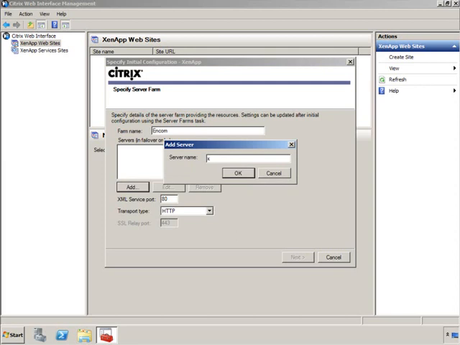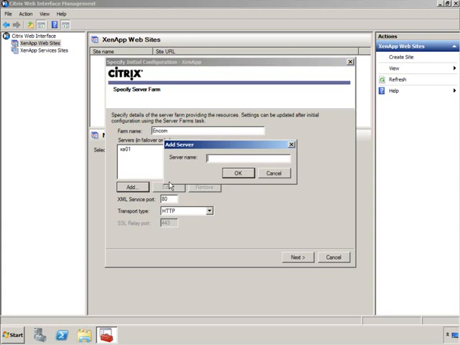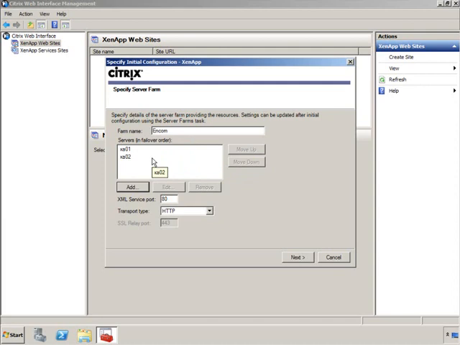So in my case, I'm doing XA01, and if I had more than one server, so for example, if we have XA02 in the farm, what happens then if XA01 is unavailable? It'll go to XA02. It also allows you to load balance between these two, so that in the event that one is not functioning for whatever reason, the request goes to the second one.